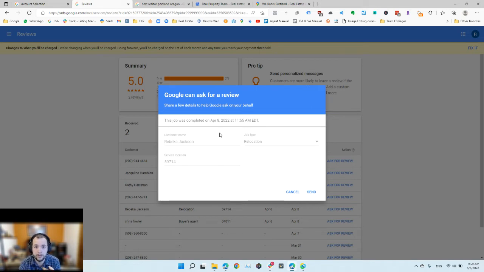It'll be coming from Google, and it'll say, hey, please leave a review for the service you received from whatever team. These reviews are the most powerful reviews for your Google Local Service Ads profile. They have the strongest impact on your local service ads ranking.